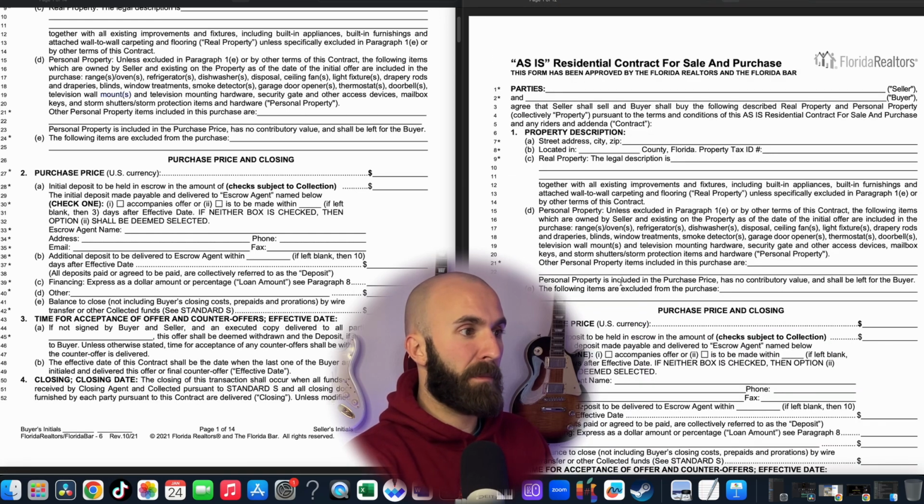Once I talk about the differences between the two contracts, I'm going to go into strategy just a little bit and discuss when you might use either form. Without further ado, let's get right into it. Now, just a little bit of a disclaimer before we get into it.